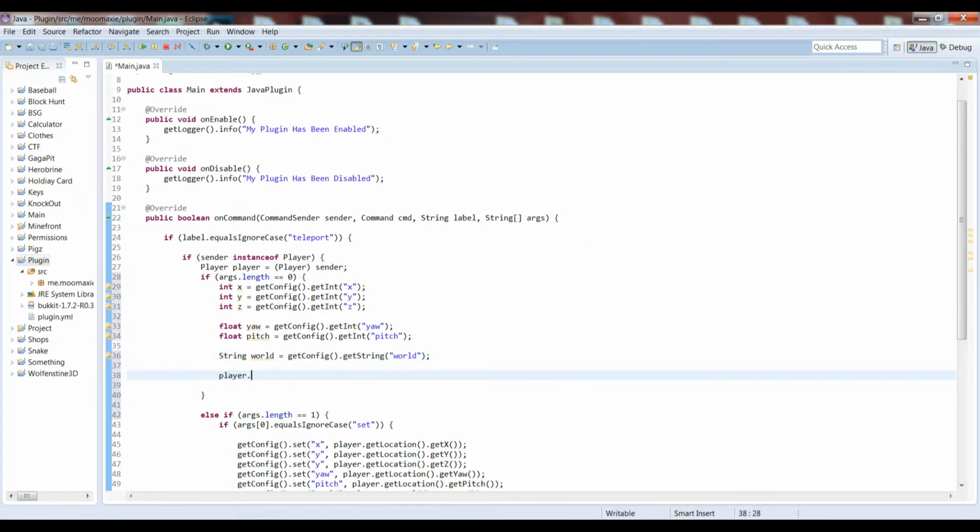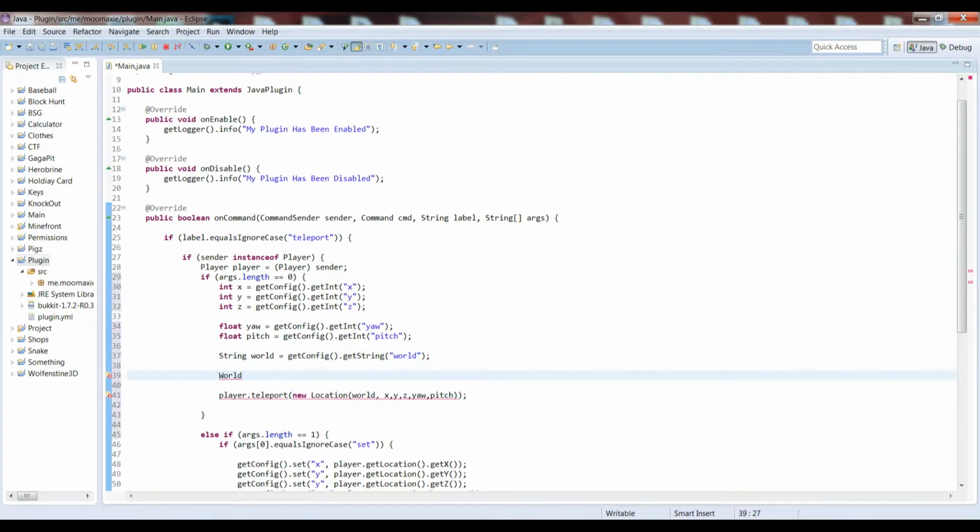Then we can just easily do player.teleport to a new location. This location is going to be world, x, y, z, yaw, and pitch. And there you go, and we can import Location. Why is this giving me an error? Oh yeah, we have to cast that to world. World w equals Bukkit.getWorld(world). That just gets the name of the world. Do that, and we can change world to w.